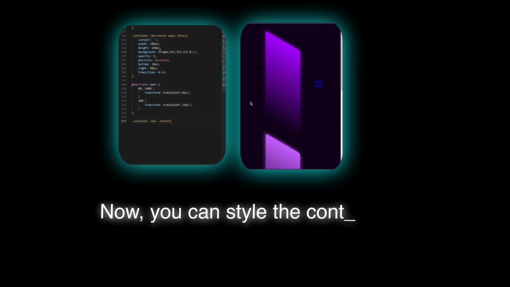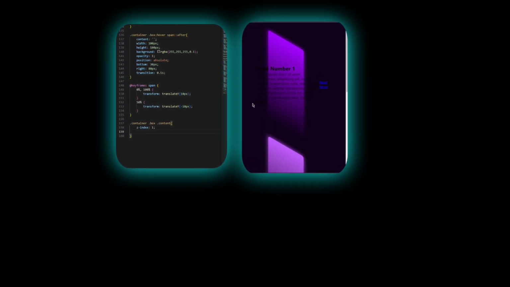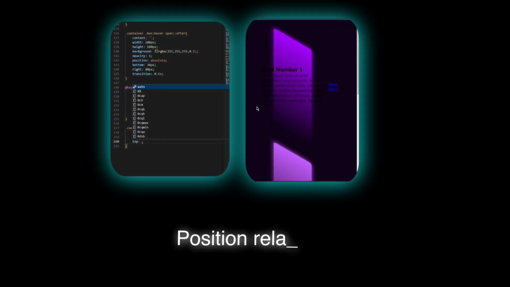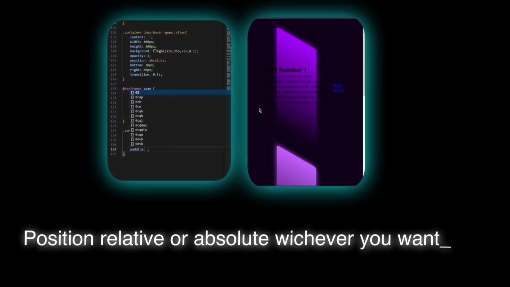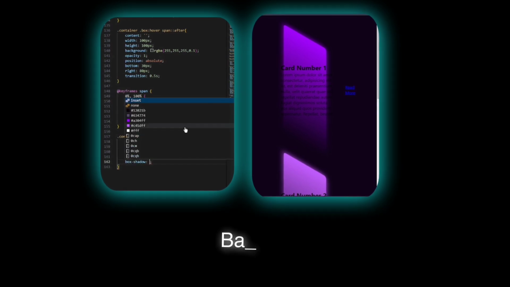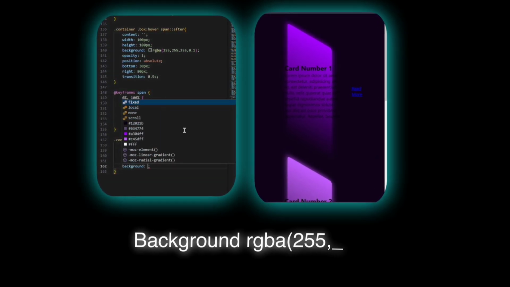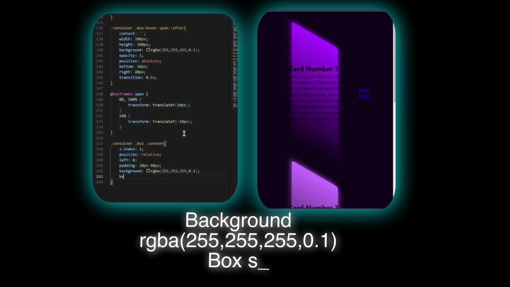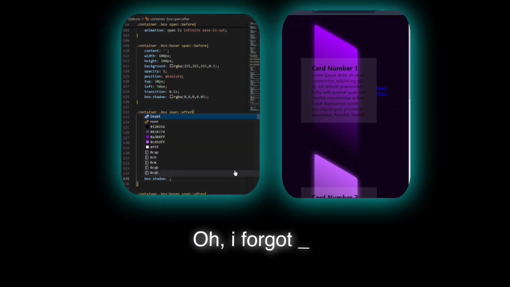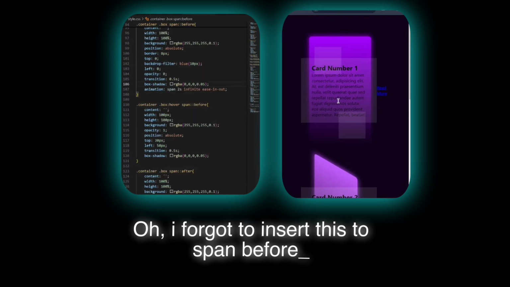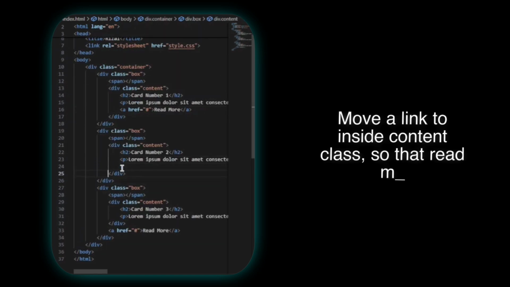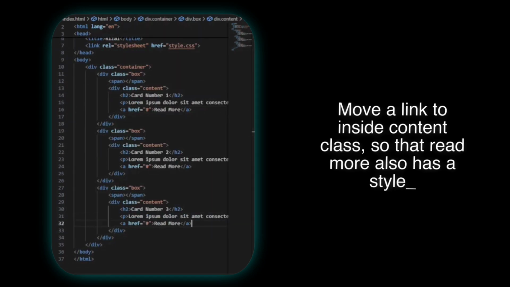Now you can style the content. Add z-index 1 to bring it to the forward layer, position relative or absolute, whichever you want. Left 0, padding 20px, padding bottom 40px, background rgba 255, 255, 255, 0.1, box shadow 0 0 0 0.05. Oh, I forgot to insert this into span before. Move the link inside the content class so that read more also has a style.